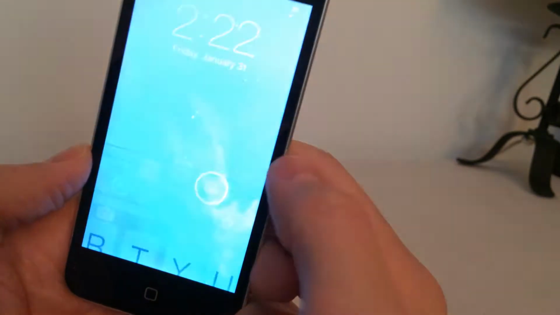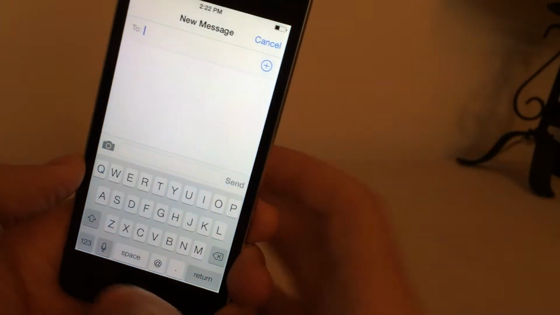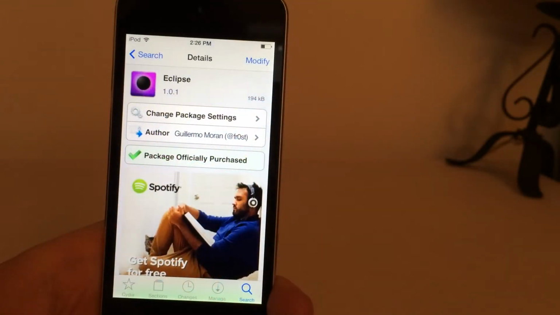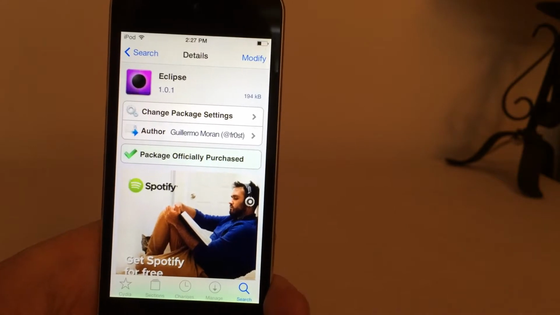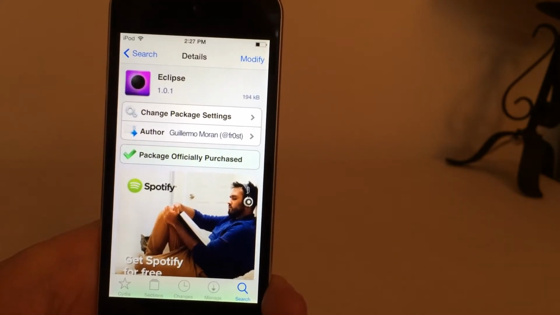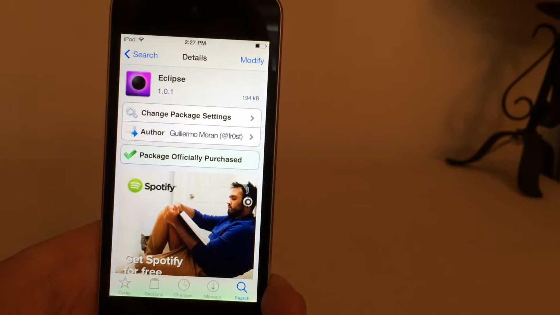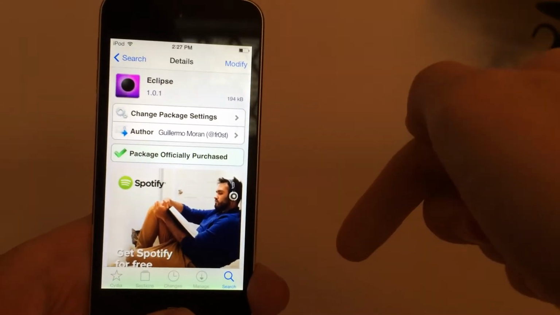So it's a very good tweak. Definitely go check it out in Cydia. Again, it's called Jelly Lock 7, and it's free. And the next tweak I'm going to show you guys is called Eclipse. It's 99 cents in Cydia on the Big Boss repo, and of course I will include the spelling for the tweak and the developer's Twitter name down below in the description.